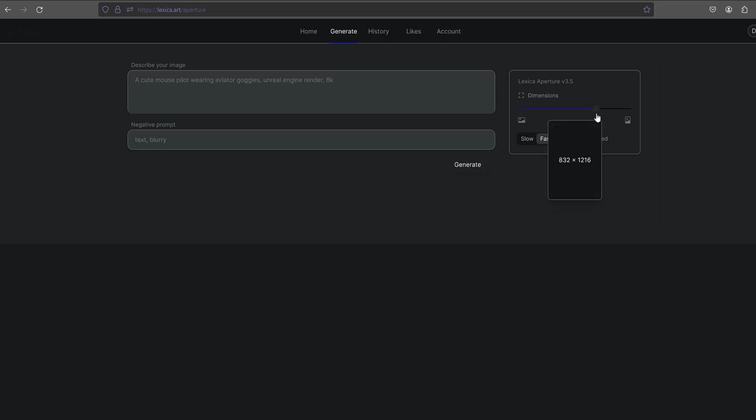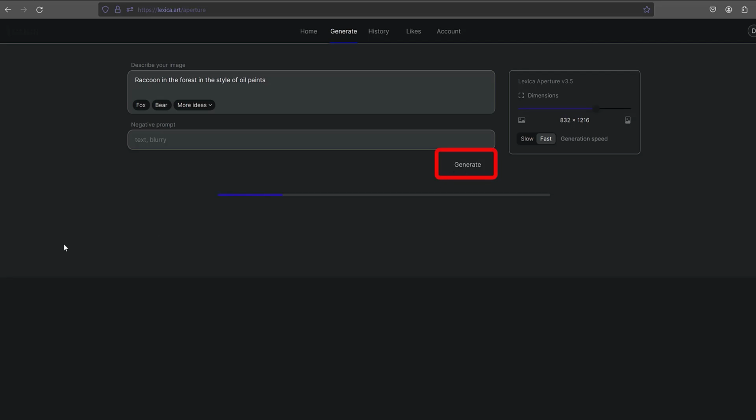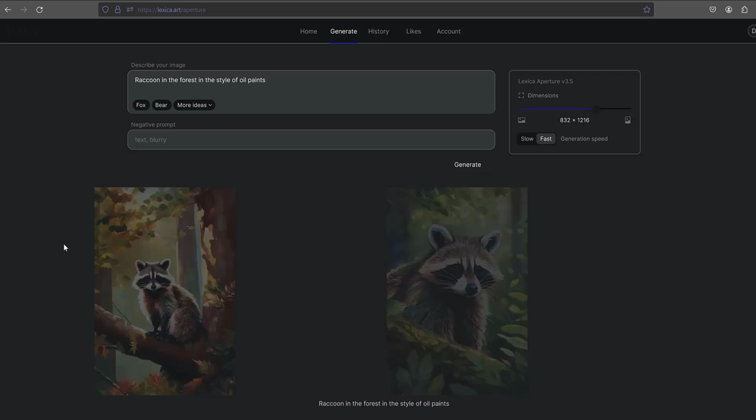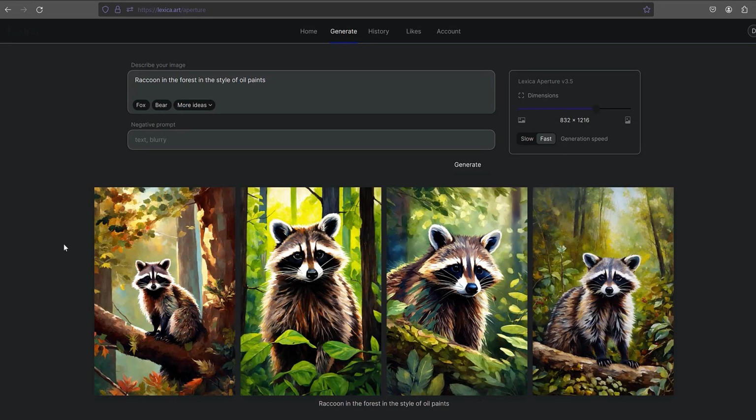To get an image, we need to give the system a task, what kind of image we want. For example, I wrote a prompt like this, raccoon in the forest in the style of oil paints. I click the Generate button. In a few seconds, the system gives us the result, and we see what we wanted. We have four images with a raccoon in the forest. All four images are created in the style of oil paintings. In my opinion, it looks good.